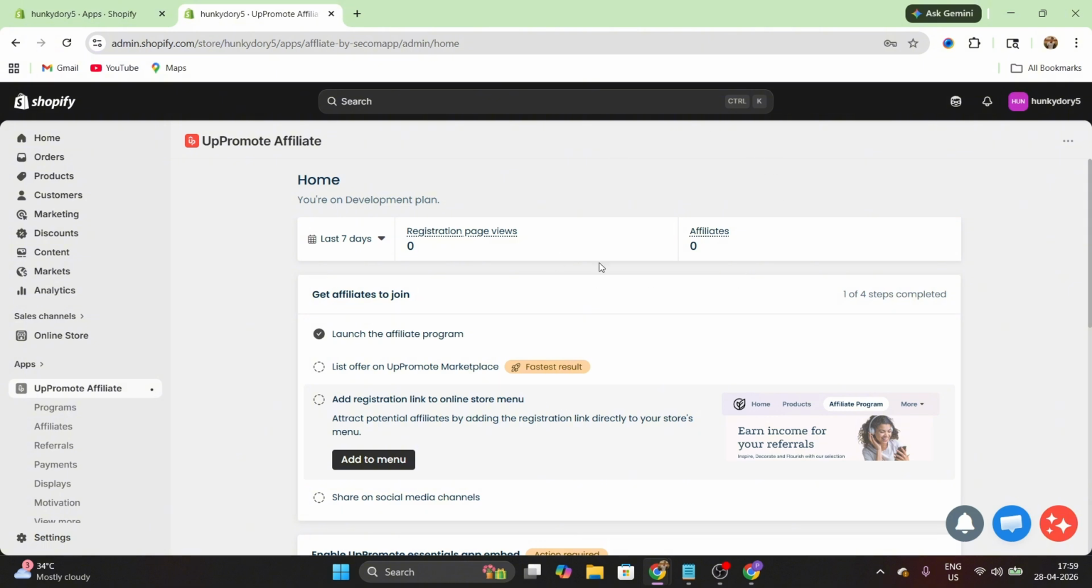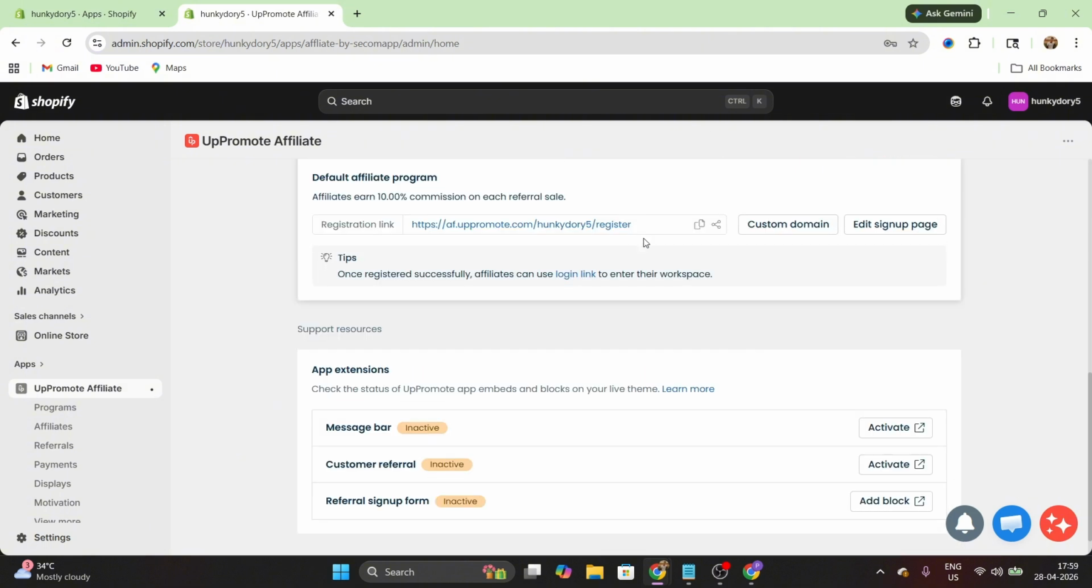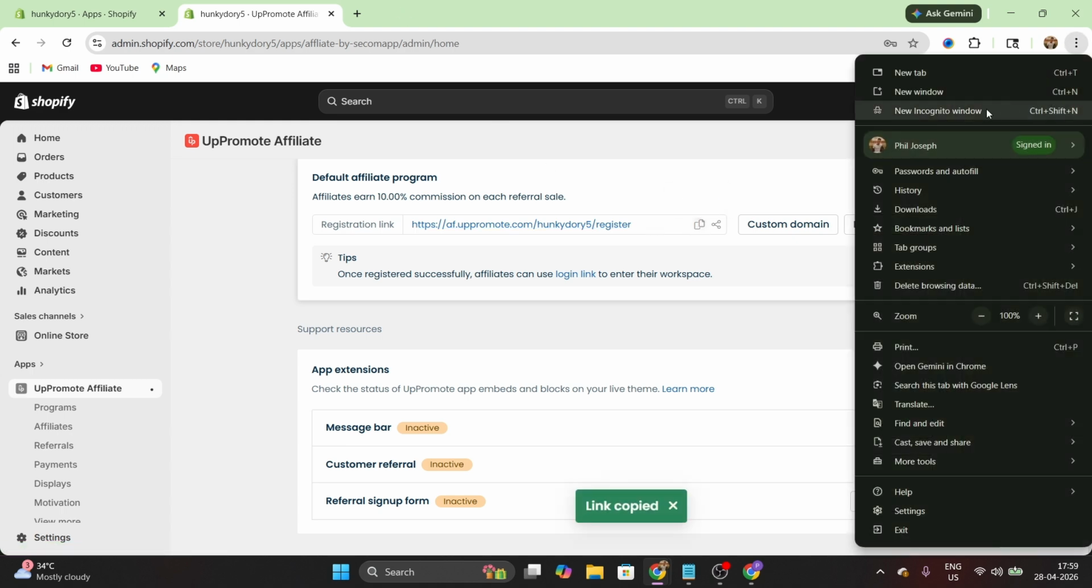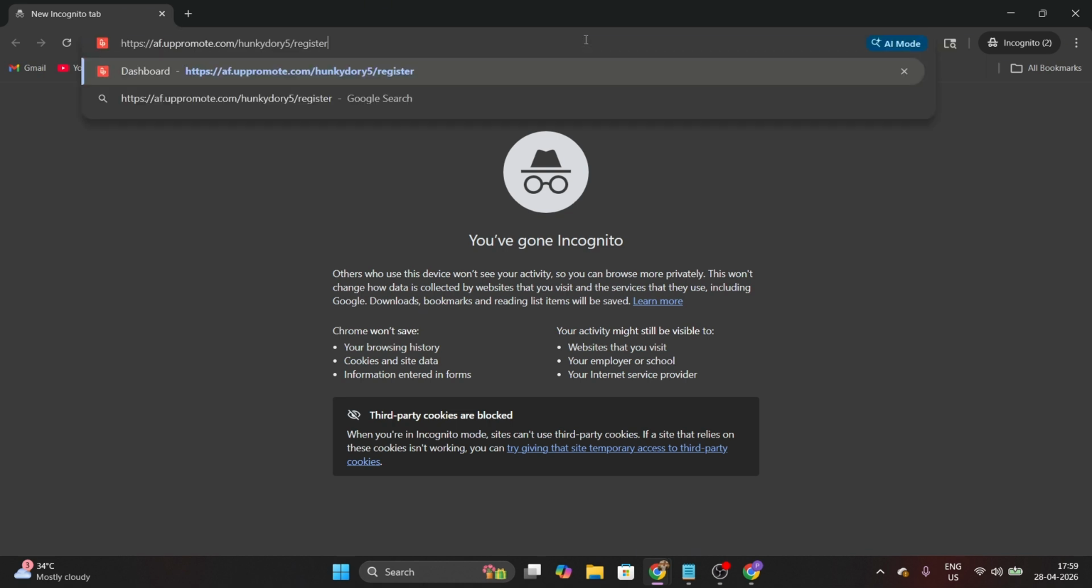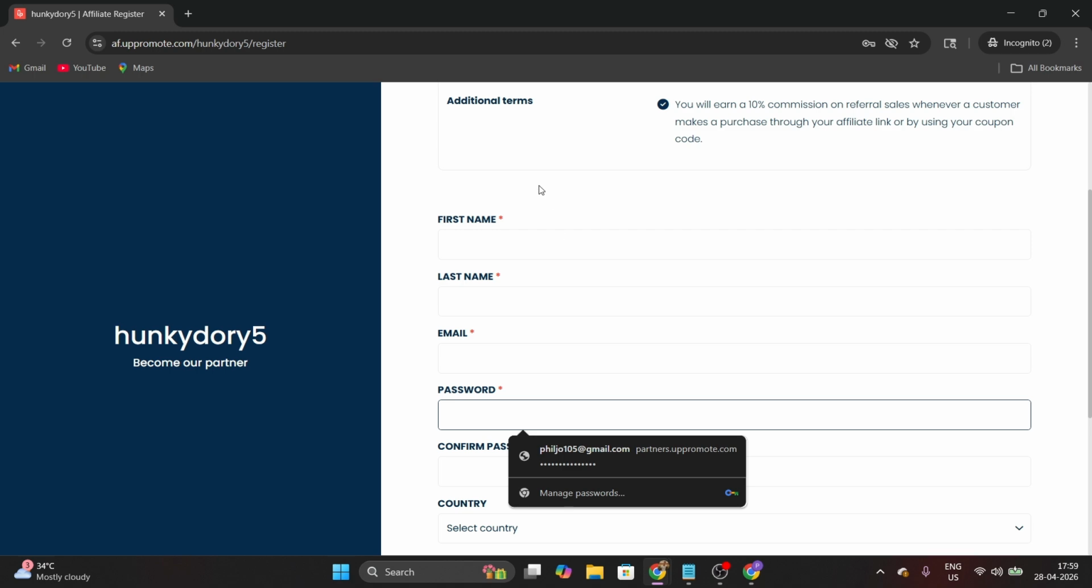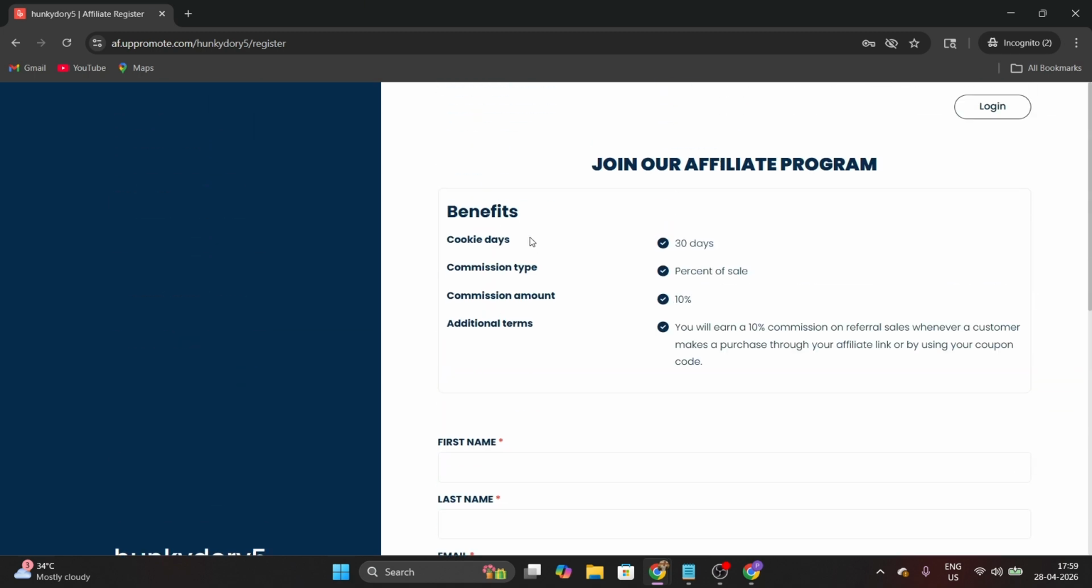Now you will be taken into a dashboard like this. Just scroll down and you will be able to see the link for your affiliate register page. Just copy this, open an incognito tab and paste this in here. So now as you will be able to see, you have created an affiliate registration page for your brand.